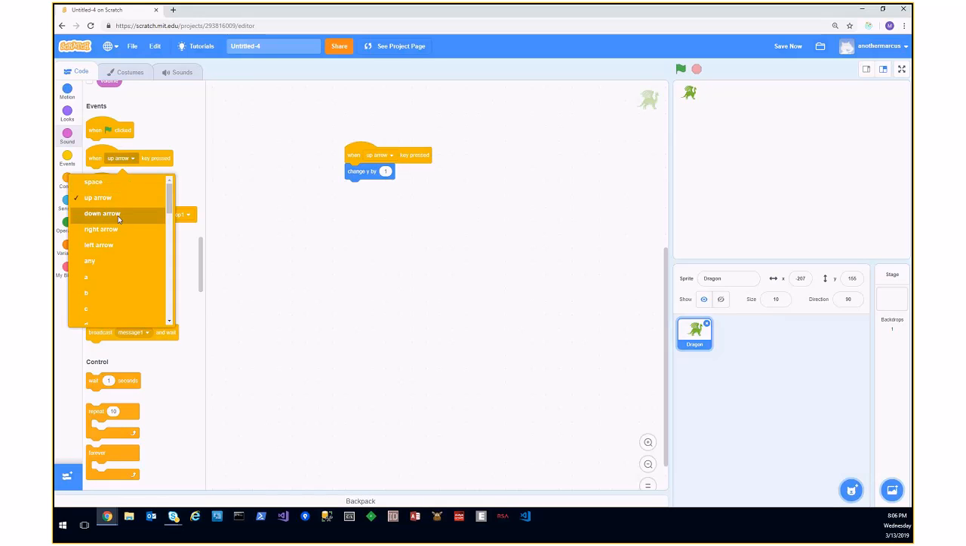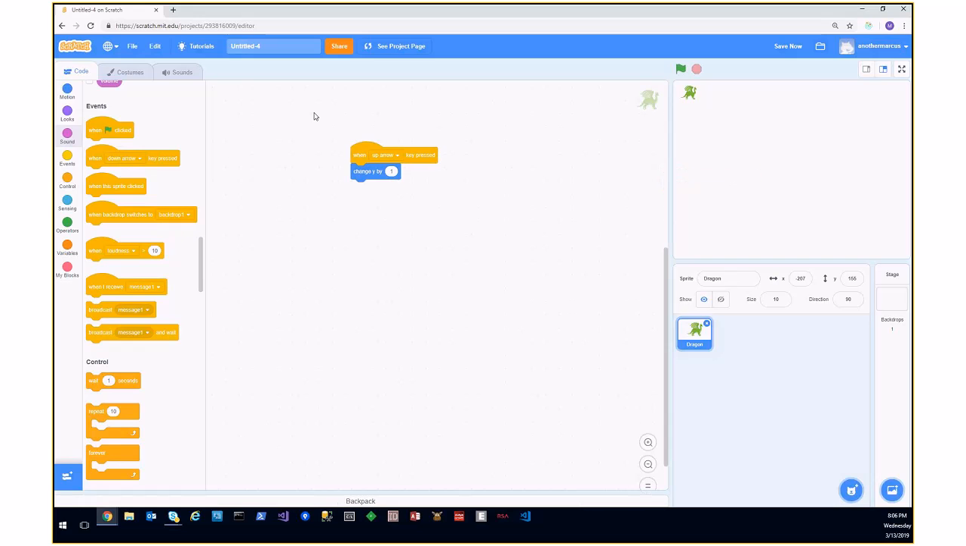And I chose some, oopsies. And I chose when down arrow key pressed because you have to have things to test, and now I test it out. And it works.